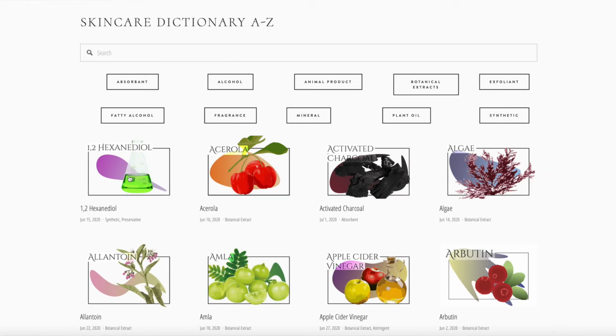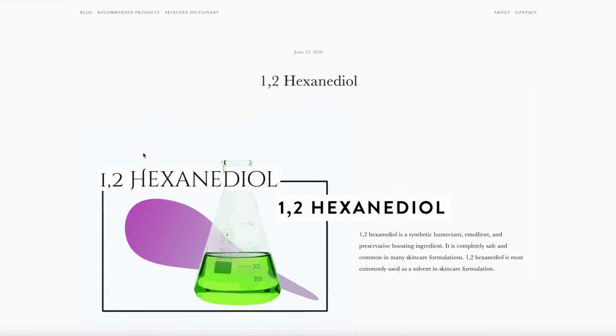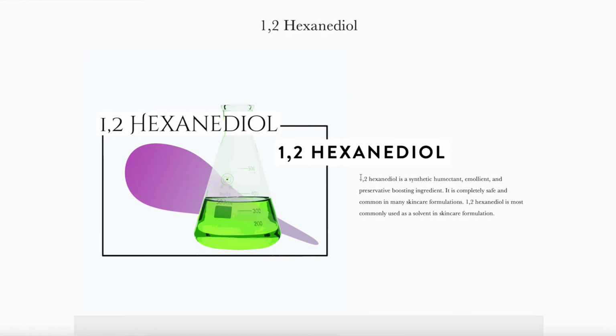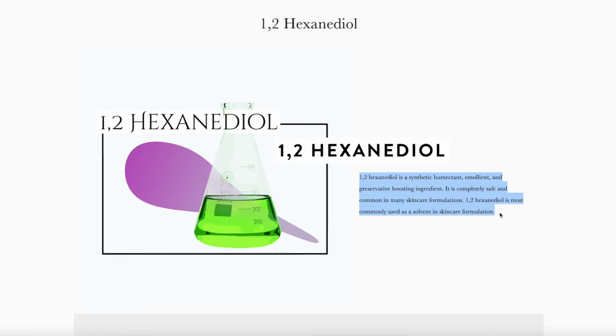My favorite solution, and maybe you'll figure out why, is because I write these, is the Skincare Dictionary from Preserve Skincare. And it's no question I chose 1,2-hexanediol. It's usually the first ingredient on any skincare dictionary list. So you could search here looking for one of them, or you could choose by class, but since it's here, let's just click on 1,2-hexanediol. Here you'll find a short description of what the ingredient is. And here it says 1,2-hexanediol is a synthetic humectant, emollient, and preservative boosting ingredient. It is completely safe and common in many skincare formulations. 1,2-hexanediol is most commonly used as a solvent in skincare formulation. At a glance, that really tells you what the ingredient is and how it's used in skincare.